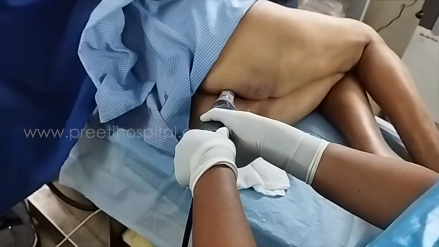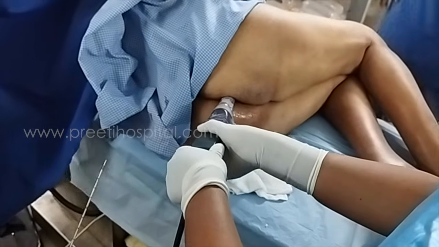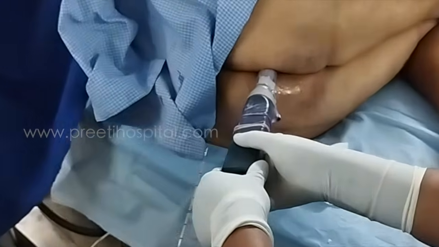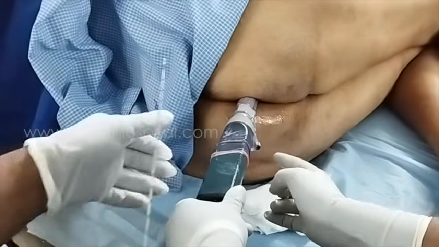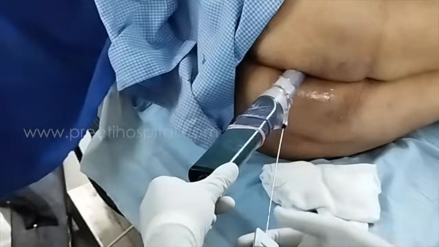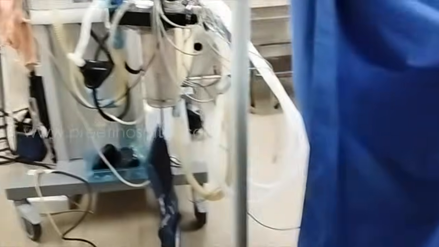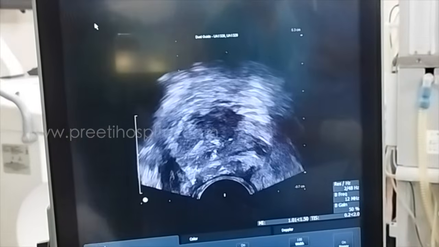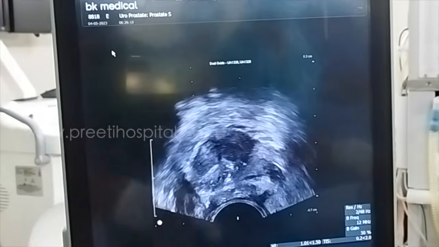Now are you doing right or left first? First, I'm doing the left side. This is which probe? It will be end firing. Can you show the end firing? This longer one is the end firing. You will go through this because the apex part comes down a little bit. This is the apex part. The apex part will not be delineated very well.